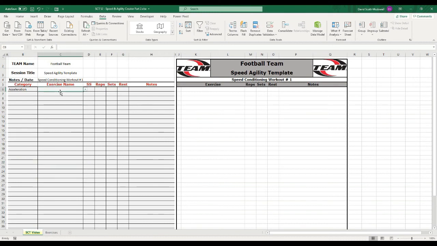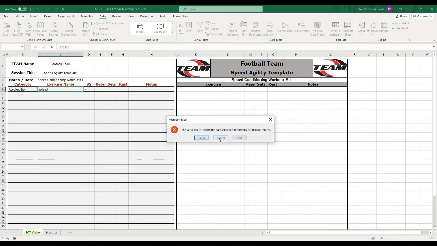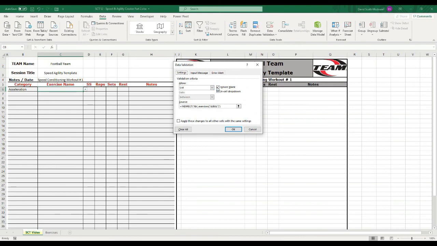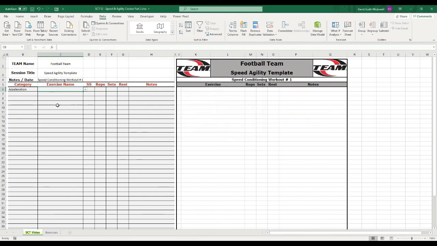Then the last piece I want to add to this is I want to actually be able to type in. So you can see if I try to type in drills there, it gives me an error right now. So what I'm going to do is go back to my data validation, and under error alert, I'm going to turn that off and hit OK. So now I can actually choose any of the drills, or I can type them in. So if I just wanted a one-off drill on the fly, it would be really easy for me to just type that in there. Or like I said, I can still go back and choose any of the drills that are already saved in there.